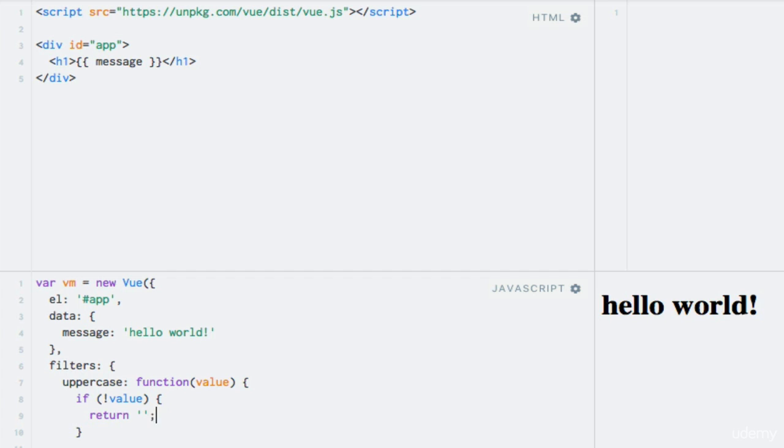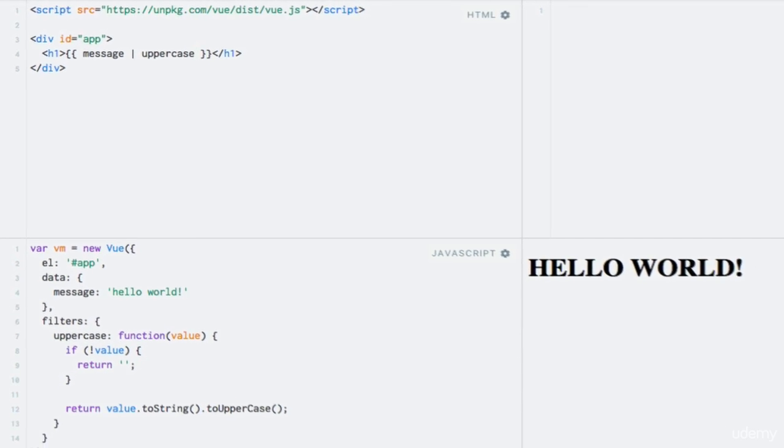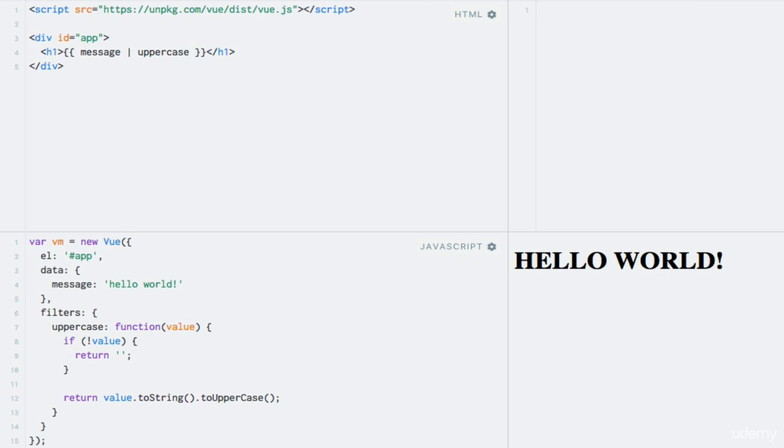So using this filter is very simple. Simply add a pipe symbol after the string interpolation expression followed by the name of the filter. In this example, I will add a pipe followed by the name uppercase, matching the name of my filter. We'll now see the message being displayed in uppercase letters. What happens is that the evaluation of the expression before the pipe, message in this case, is passed to the filter as the first argument, and the return value of the filter is then output.